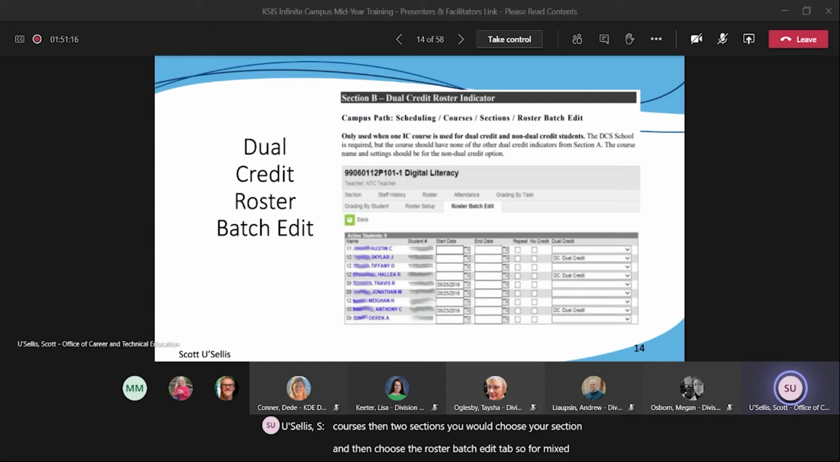For mixed courses, you'll need to indicate which students are taking the course for dual credit in the dual credit drop-down tab under the roster batch edit tab. You can see that on your screen, the very right-hand portion of your screen. There is a drop-down tab per student. You would pick and choose which students are taking it for dual credit and which are not. Those that are not, you would obviously leave blank.